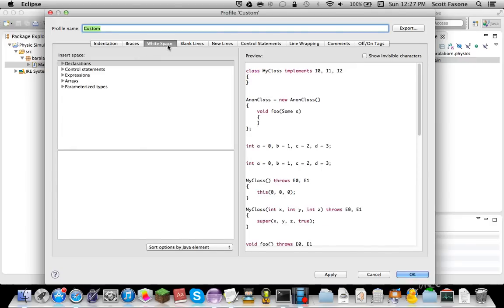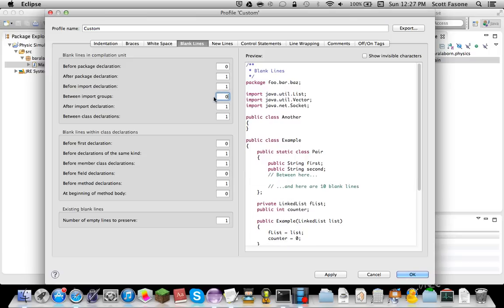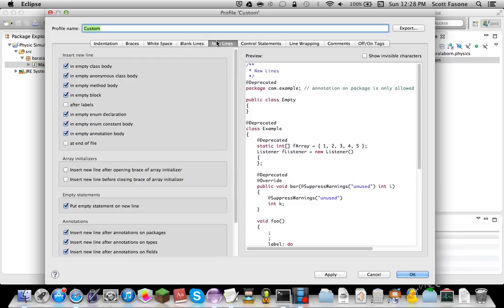White space. Nah, I don't want you to insert any white space. Blank lines. I want between import groups. I don't like lines in between import groups. It's weird for me. Of course, you can set these to whatever you want. If you always look over here when you change something here, it'll show you what it'll actually look like here. So then you can go through here, new lines.